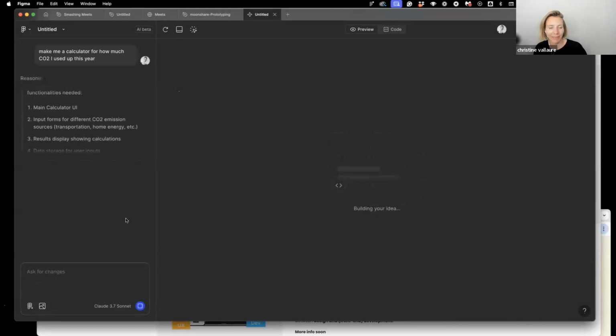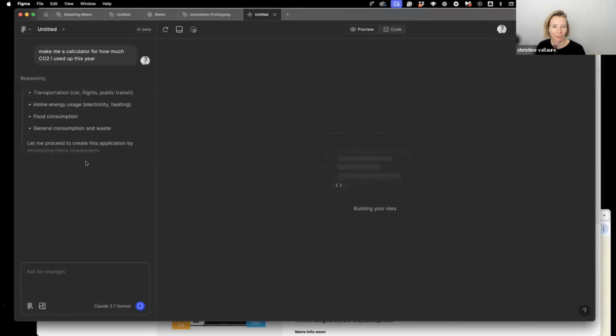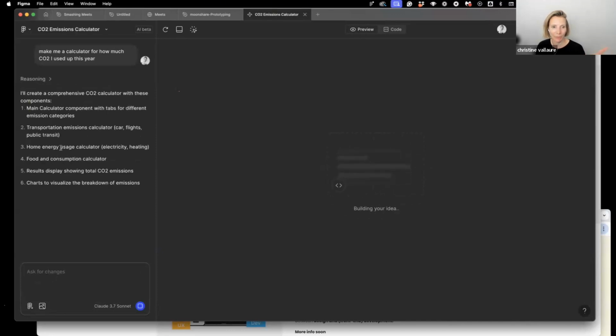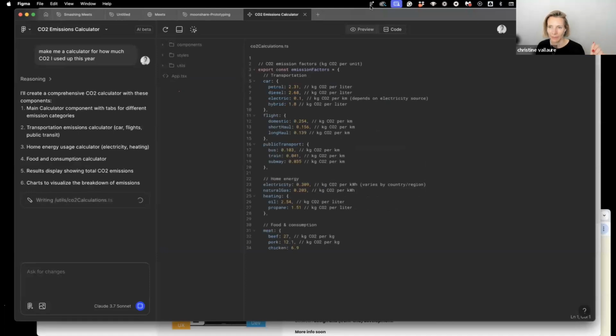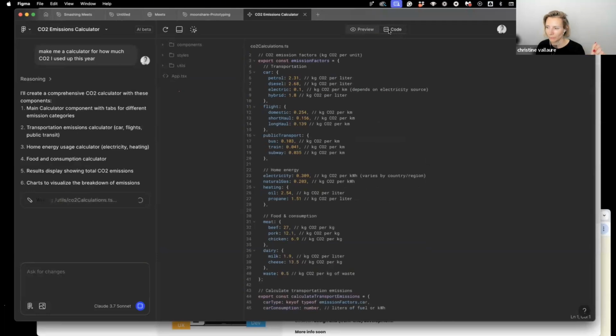Let's have a look at what's happening. Here you can see exactly what it is doing, and it explains why it is doing what it does. It's currently writing in React, so you're getting React code. And then you can switch between your code and your preview.